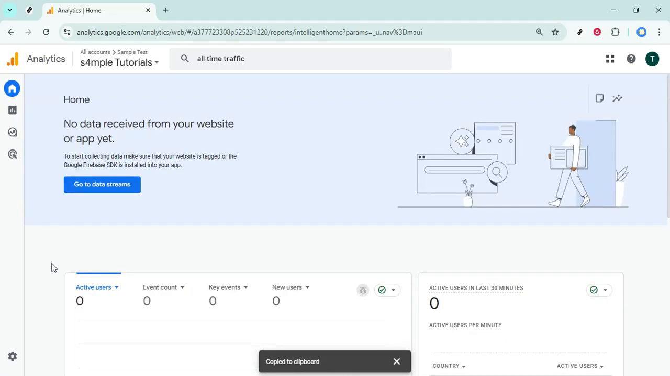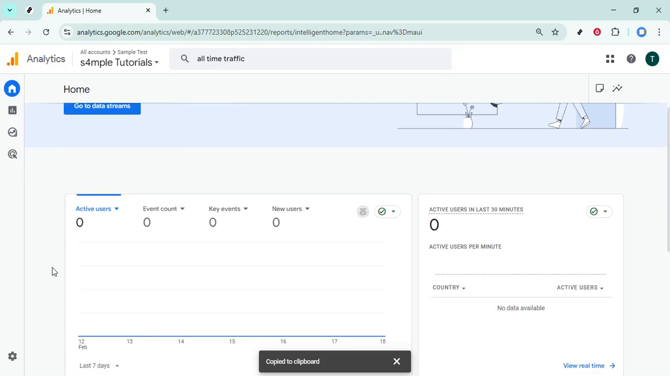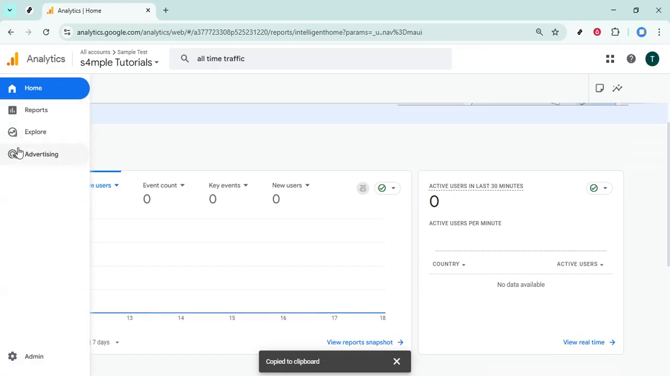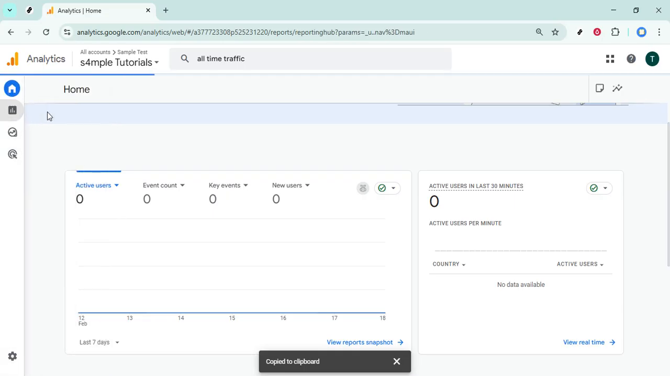Next, look over to the menu on the left side of the screen. This is your main navigation in Google Analytics 4. Here is where you'll find all your reporting sections, including acquisition, engagement, monetization, and more. What we want right now is the section called Reports. Go ahead and click on Reports in the left-hand menu.